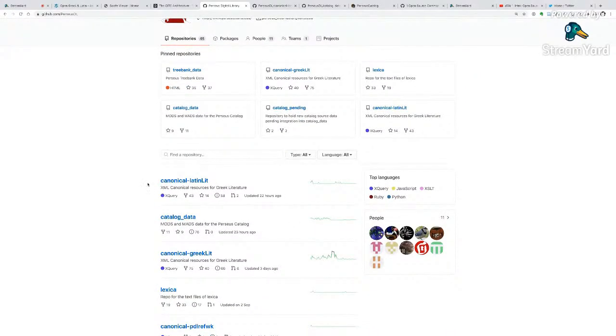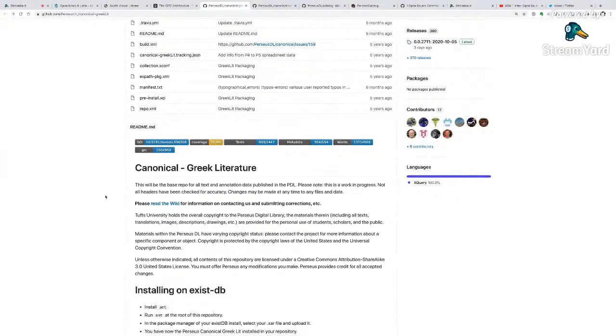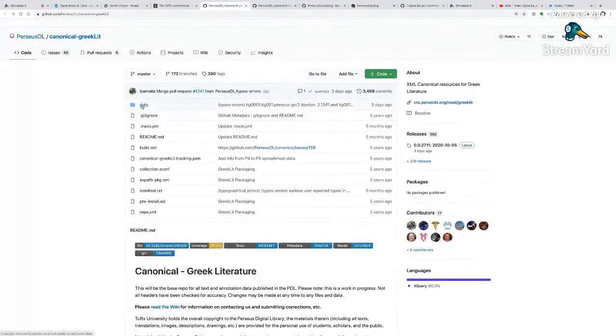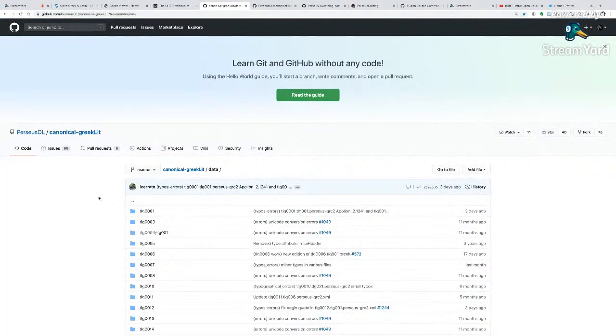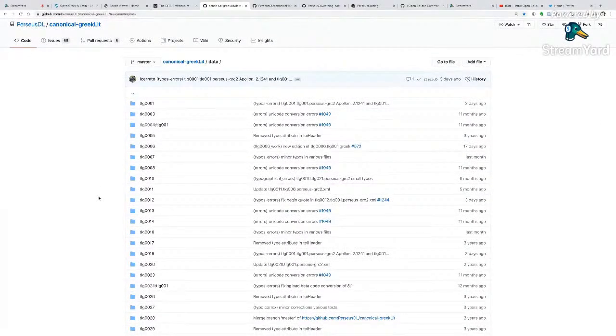You have Canonical Latin and Canonical Greek. So through these two repositories, you can access Latin and Greek data. Of course, it's quite straightforward. And within each repo, like in this case, Canonical Greek Literature, you have a description of the repo, of the data, but you have a subfolder where you can find actual data. And as you can see, data are text, in this case text of Greek literature, and they are arranged by TLG numbers, which means that each of these numbers refers to the number of the author in the Thesaurus Linguae Graecae, okay?